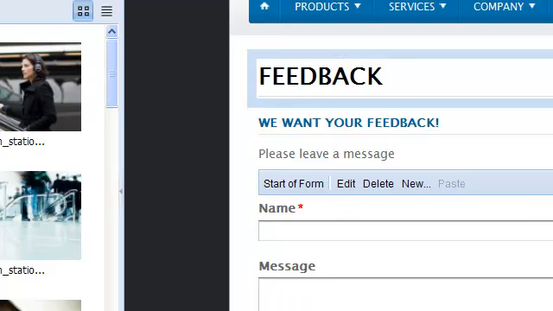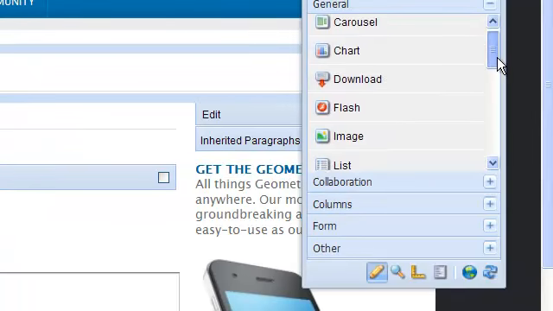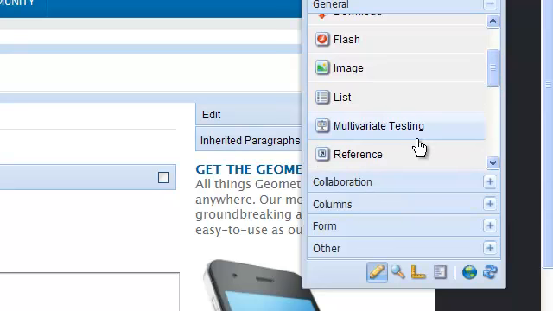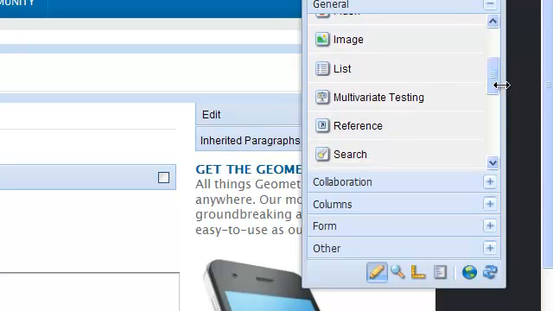So for example, you'll see I can add Flash content, I can add images, I can add downloads, and all of these different components have been created specifically for the Geometrics website. So I can create these for my own website, and we'll learn about that later when we talk about this from the perspective of the application developer.